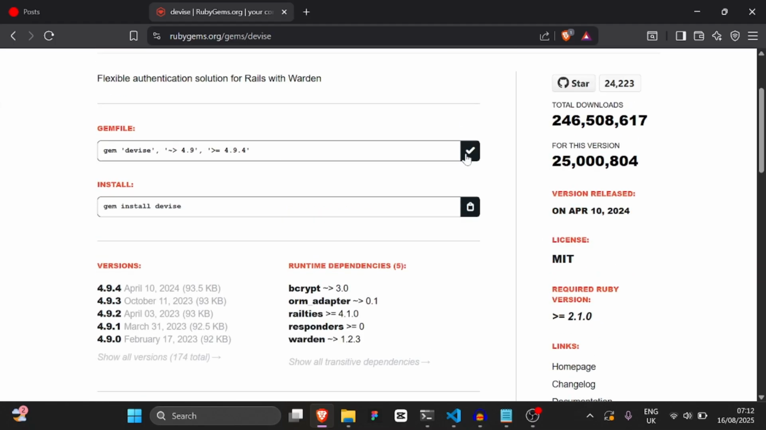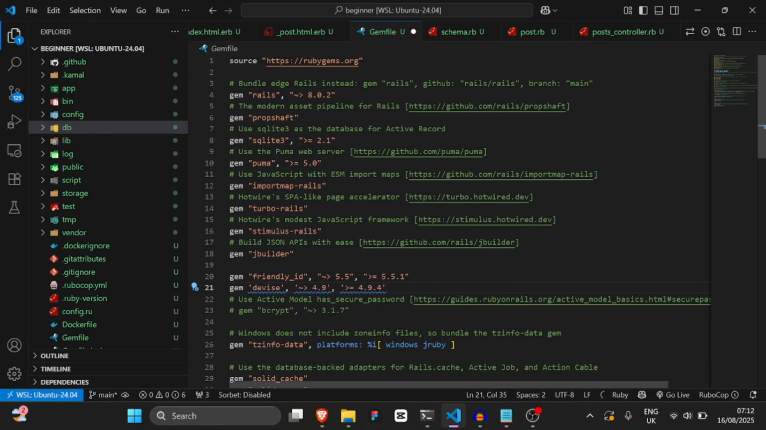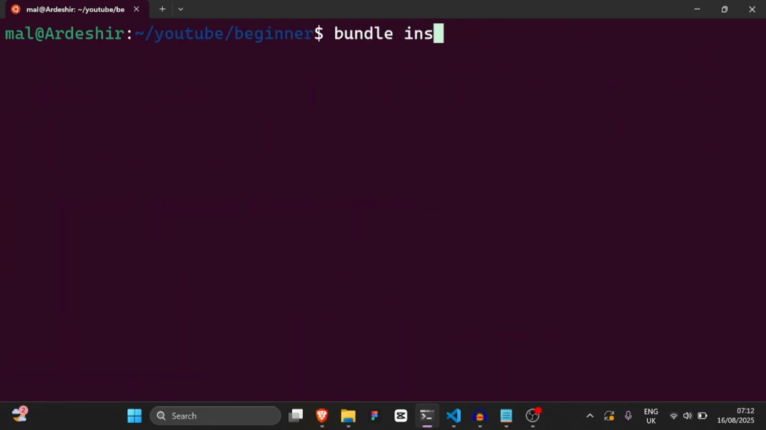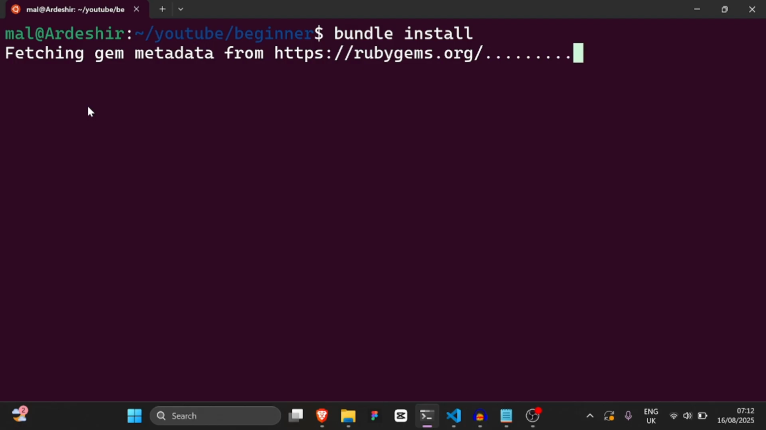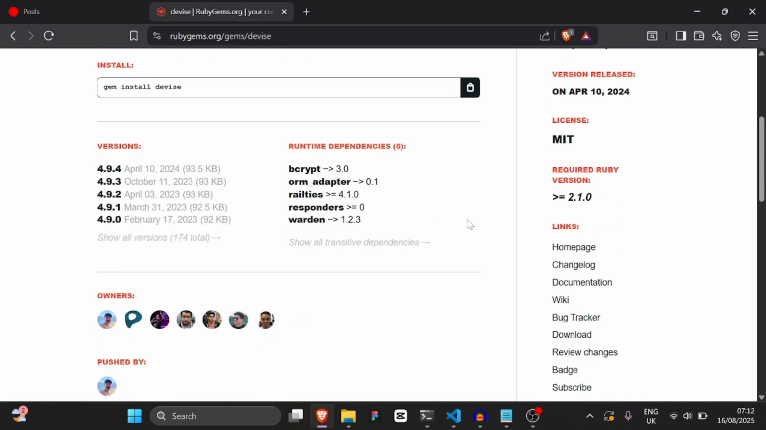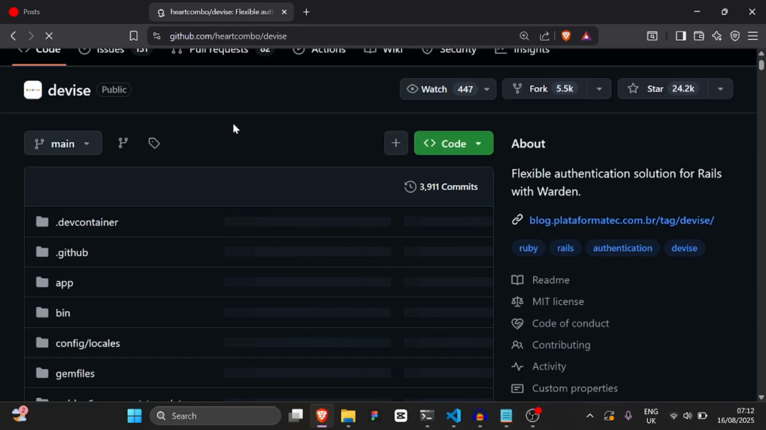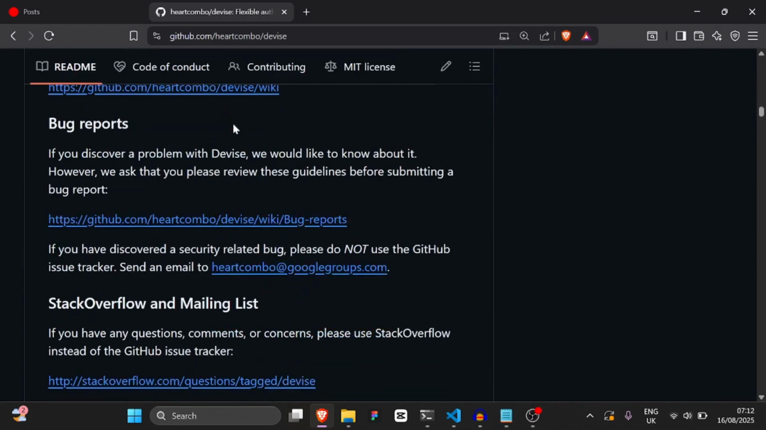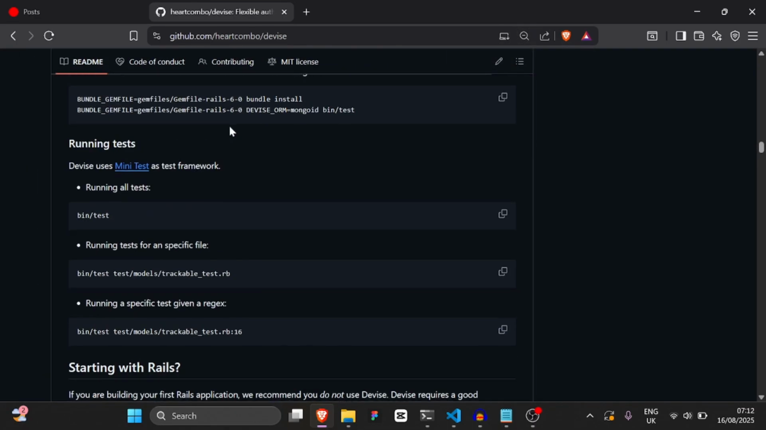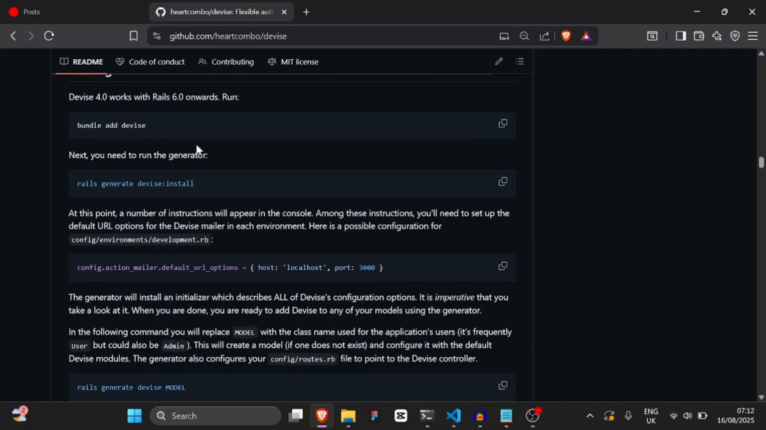So we're going to do the same thing we did last time. We're going to copy and paste this, and then we're going to go to VS Code, paste it in, save the file, and run bundle install. This is actually going to add the gem to the Gemfile and download the actual information for the gem. Then we're going to go back and click on the home page so we can go to the documentation. And as you can see, it's made by Heartcombo. If we scroll down a bit, it says starting with Rails. Yeah, so we have bundle add Devise.